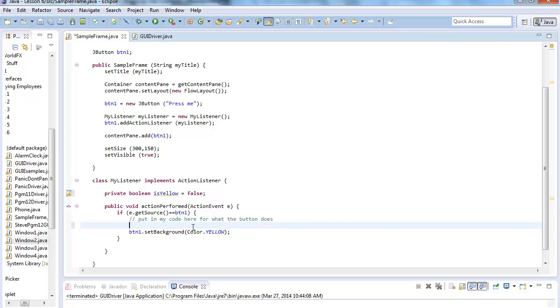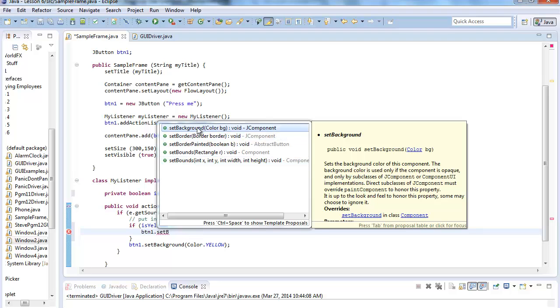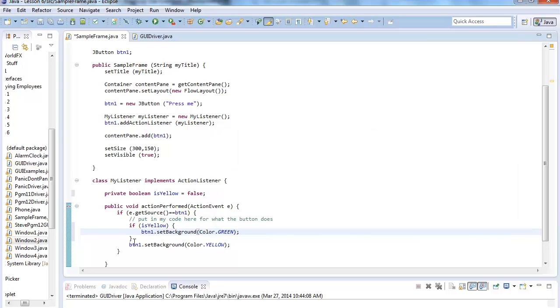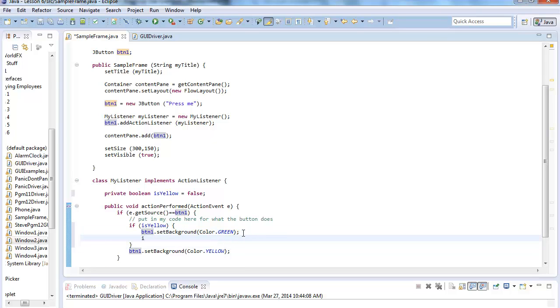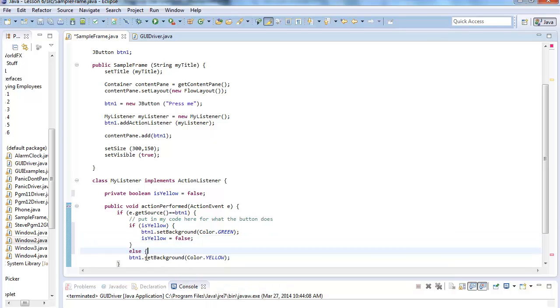Instead of always setting it to yellow, let's say if it is yellow, if that boolean is true, then I'm going to set the background, button1.setBackground to Color.green, and once I set it to green, I'm going to now say isYellow is false, and else I'm going to set the background to yellow. If it wasn't yellow, I'll set it to yellow, and I'll change the variable isYellow to be true.